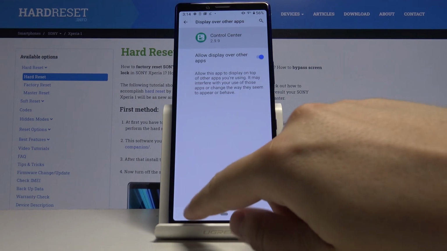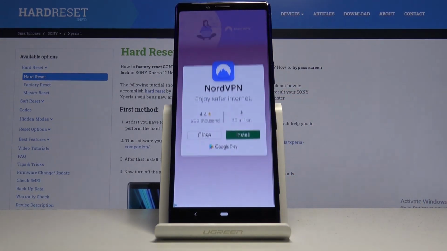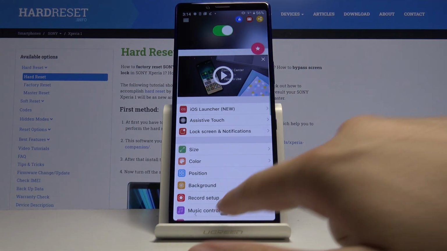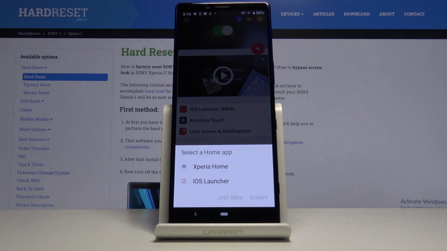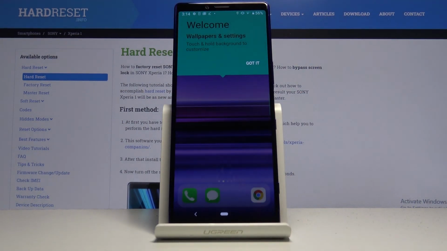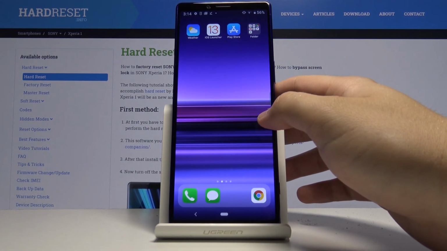Use the switcher, go back, slide 2 times, tap here, turn off the ad, and right now click on the home button. And with this notification we have to select the iOS launcher 13, so click on it and then tap on always. Turn off this ad also.